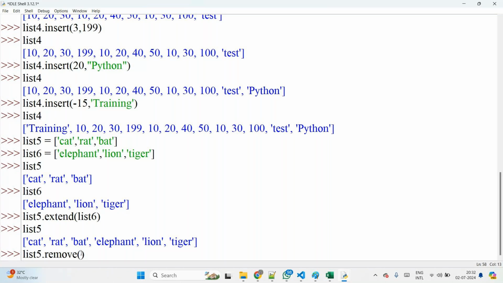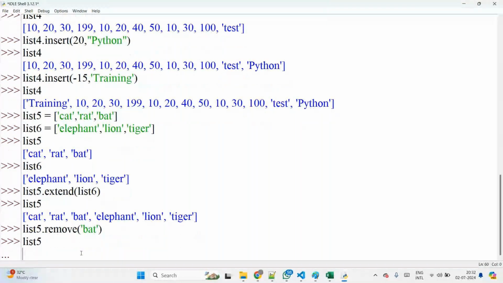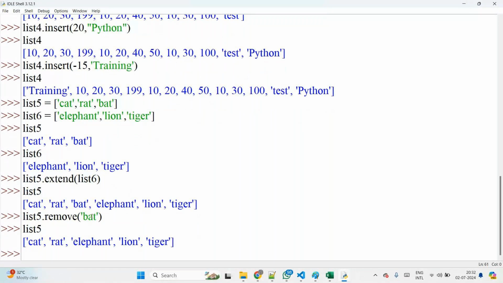Okay. So here I want to remove the bat. If I give the value, it will remove. See, list 5, it removed the bat.